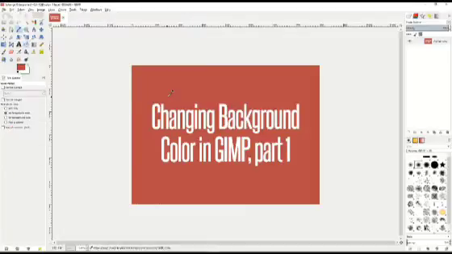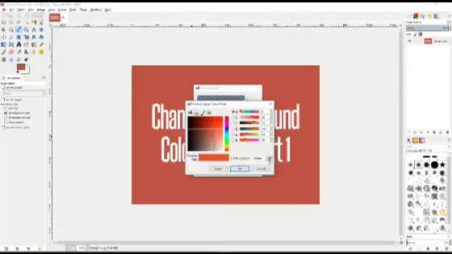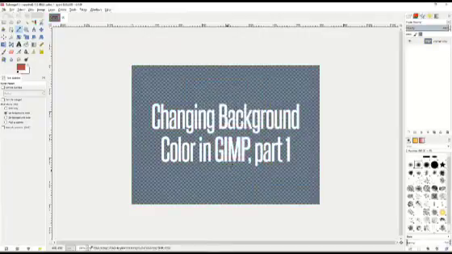So the fastest way to change the color in your background is go up to Colors, Color to Alpha, and then you will see that there will be a color picker, a little drop-down box, that you can pick down here. Then you can click on this little eyedropper here, click on the image, then go back to your color picker, press OK, and you'll see on the preview that it has removed the color from your background. Click OK there. The color will have been removed from your background.